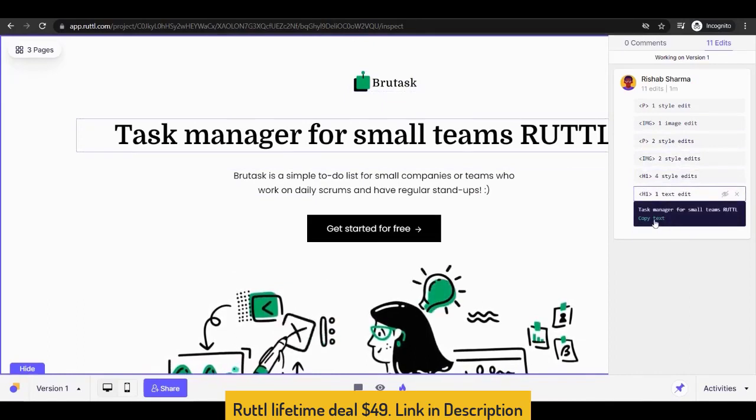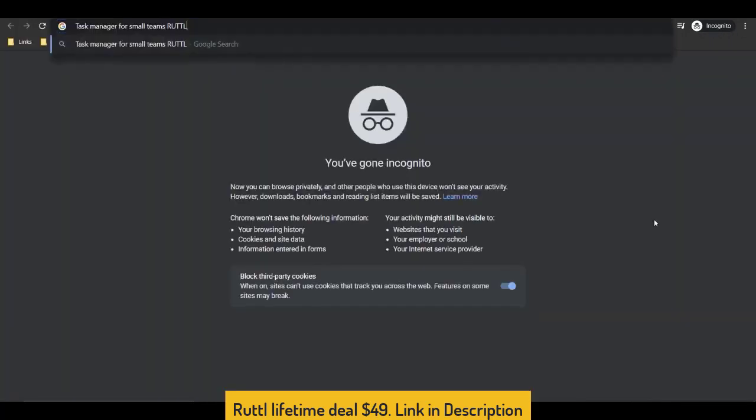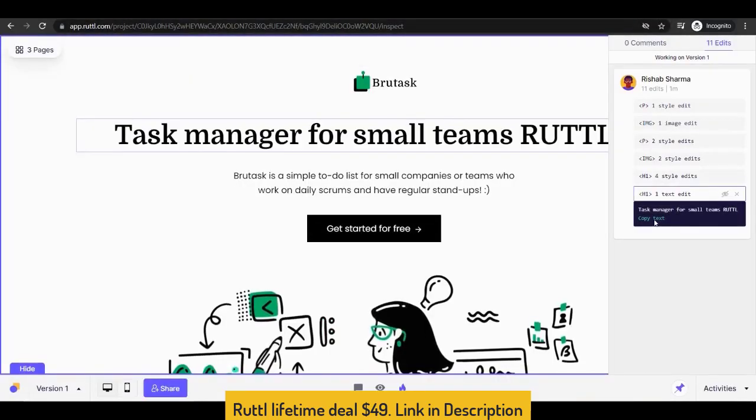You can even copy text. So for example, if I copy text, it gives me a confirmation. Your developer could directly use this and paste into live website files. That's quite simple, right? This is how you can use edit mode in Ruttl.